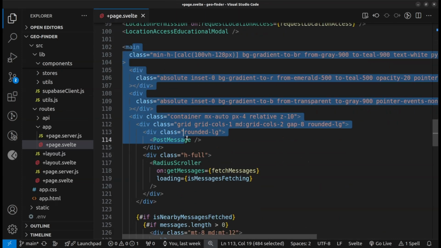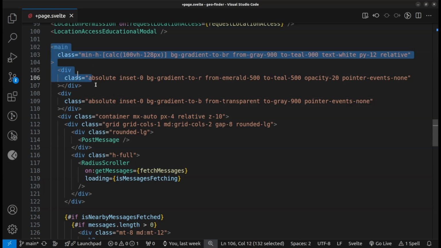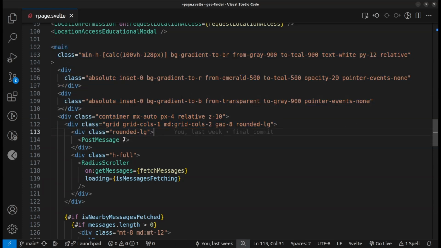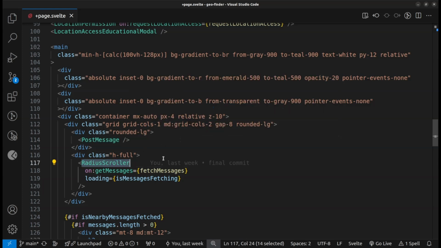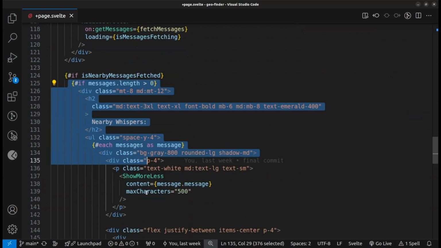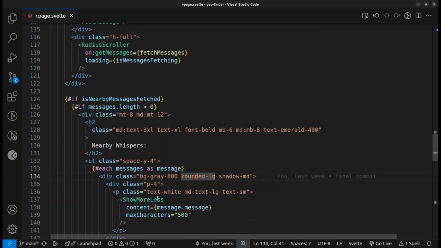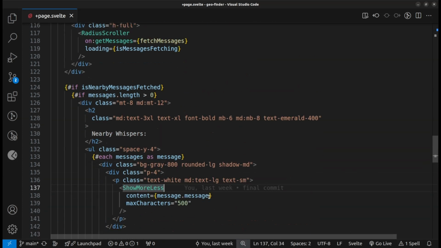Then this is the main component. Let me close the sidebar. This is the main component that we are seeing there. And then this is the post message, which is the component that is used to post the message on a location. And this is the radius scroller, which is the component that is used to fetch all the messages. And then here we are showing a list of the messages. This is the component that is showing the list. Then show more less, which I have shown you. Then this is on the message.message.